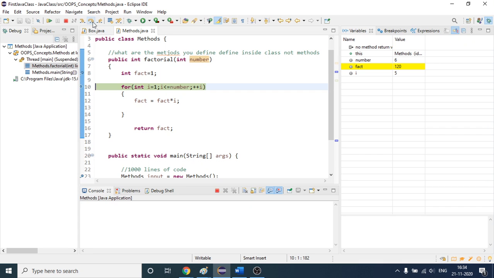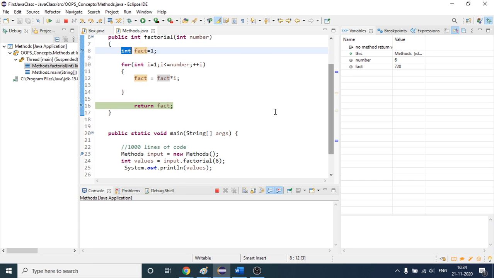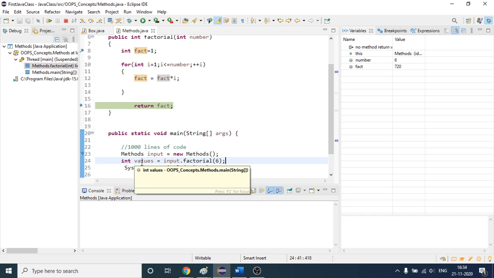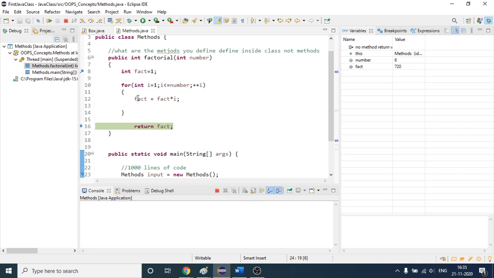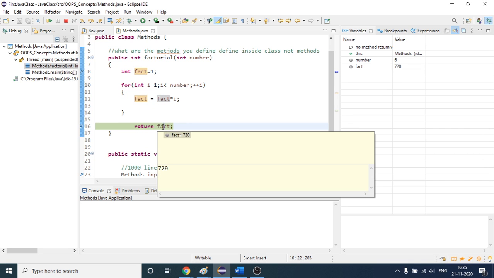So it has calculated the factorial as well. Factorial of 6 is 720, you can see. So why am I writing this return statement? This is also important, right? This fact variable is of type integer. Once I execute this line, I want the actual output, which is nothing but the factorial of 6. This is the reason I am saying, once you calculate the factorial of number 6, return me that number, which is present inside this variable.